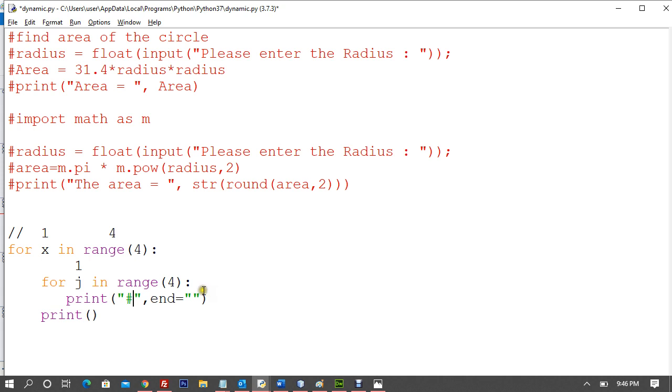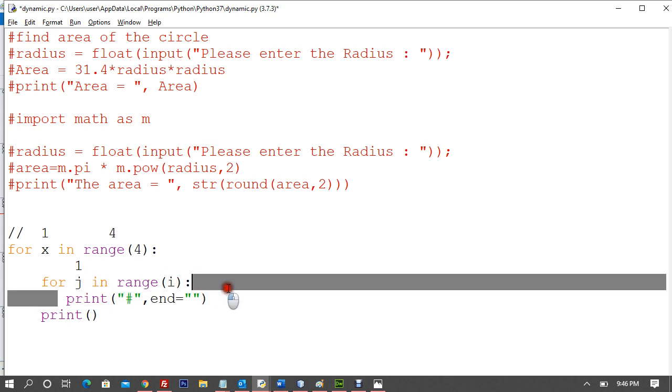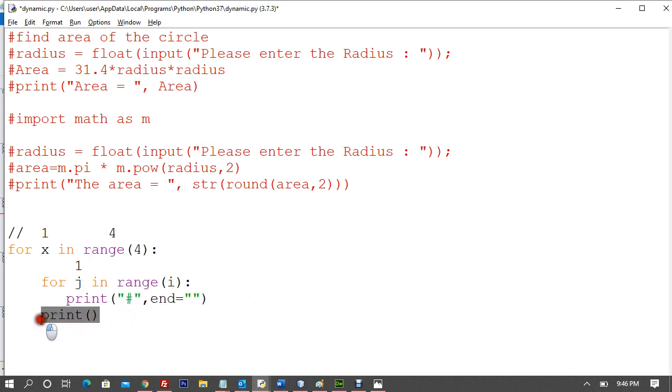But once I give i here, now how many times will this loop run? Range is 1. That means this is going to run only 1 time. So that means you are going to get 1. And now go back to this loop, because it has finished. It has to run only x is 1. J takes 1, so the loop is going to run only for 1 time, right? Go, and the line breaks, go to the loop again. How much is x now? 2, right?